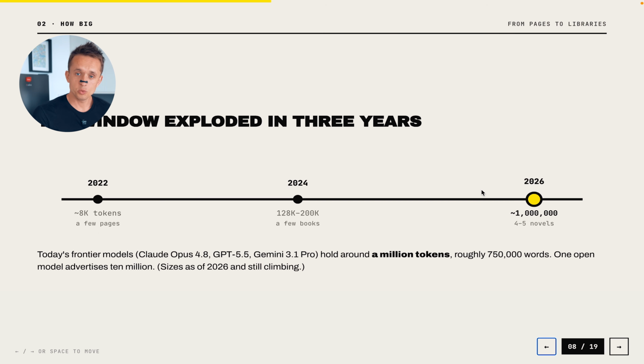In the past, in 2022, when AI slowly became a thing, it could hold only up to a few pages, which totals 8,000 tokens. In 2024, it got 10 to 20 to even 30 times larger, and it got to the size of several books. It could hold several books in a single session context. And as of today, it can hold 1 million tokens, and that number is constantly growing. It equals the size of 4 to 5 novels, which is insane.